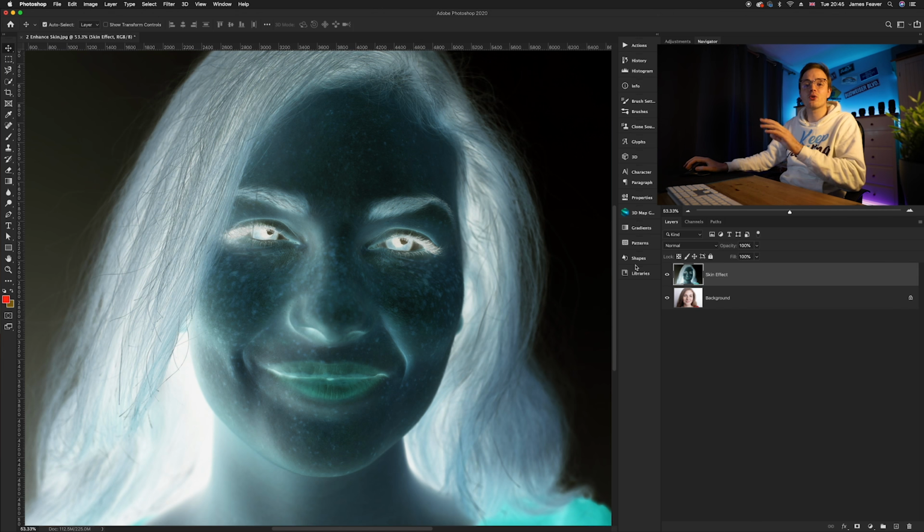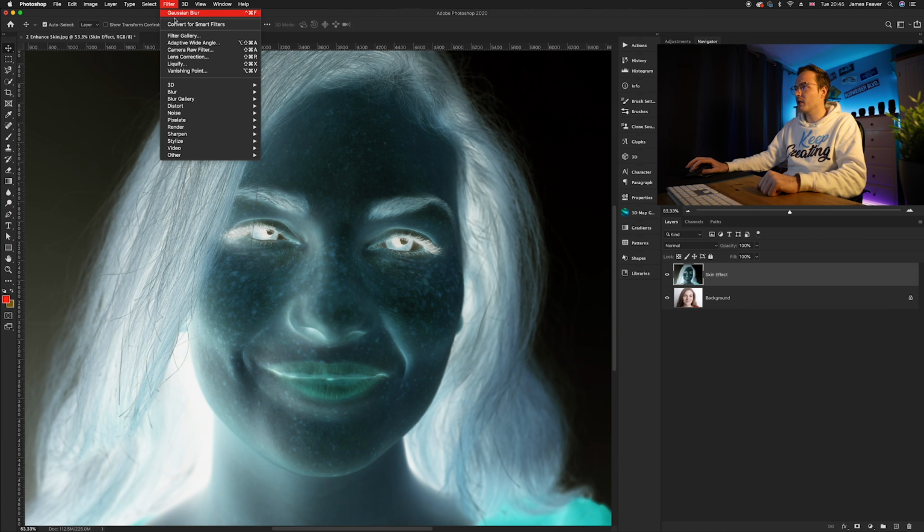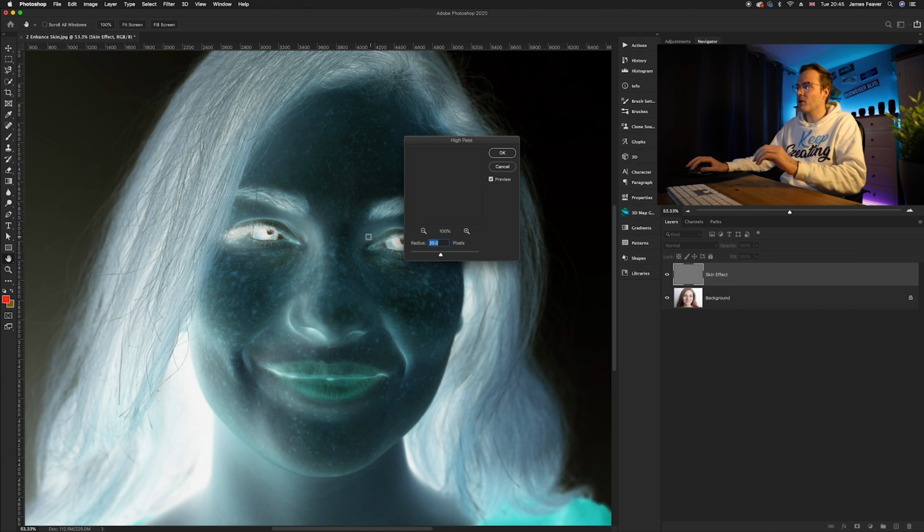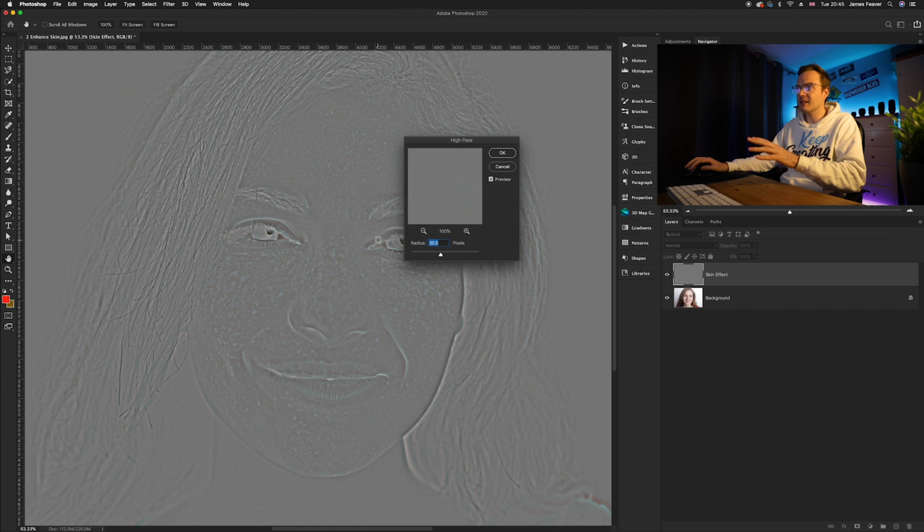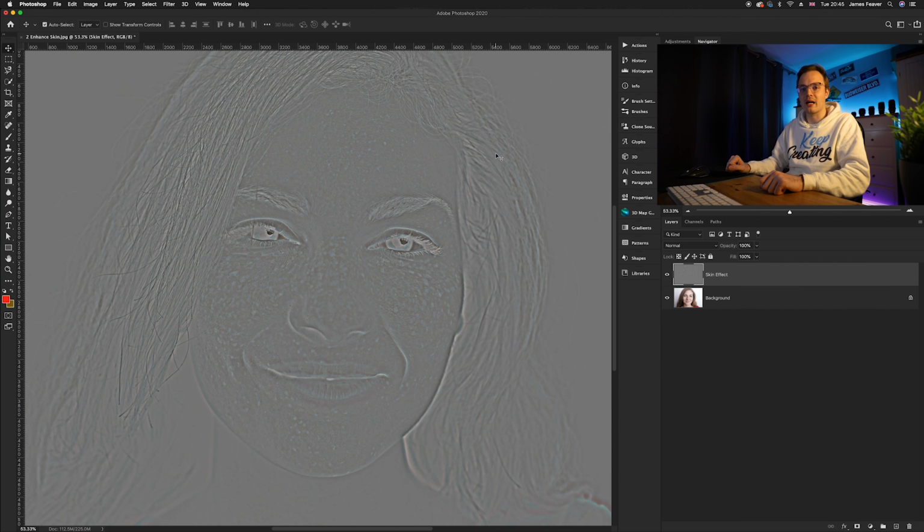Now what we want to do is create a high pass filter. So we're going to go to Filter, Other, and then High Pass. High pass is a great way of creating this effect as it highlights spots and blemishes that we're going to remove later. The radius that we want for this high pass is 20. So select 20 in the radius selection there, and then press OK. But as you can see, it's completely affected the image.